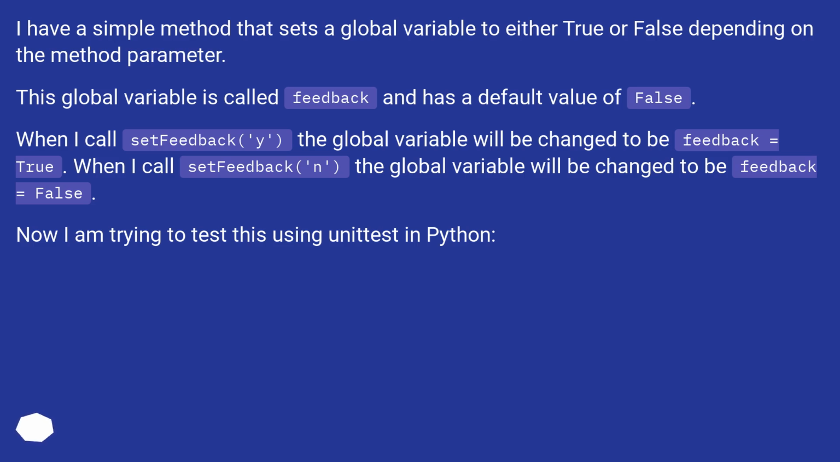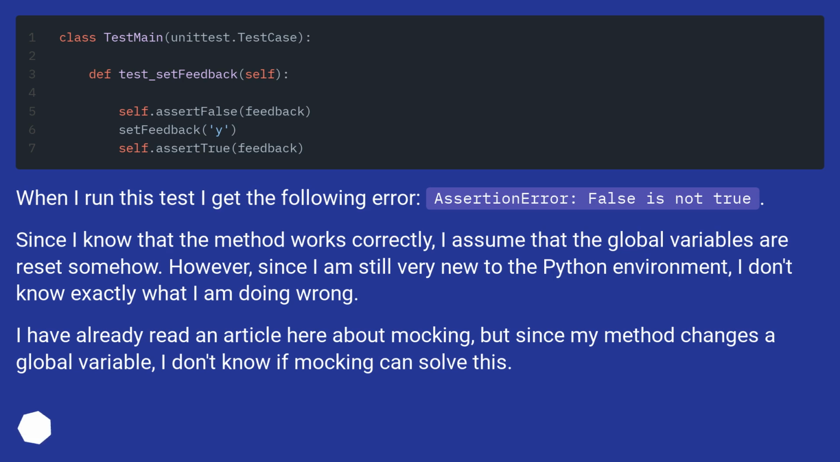Now I am trying to test this using unittest in Python. When I run this test, I get the following error: AssertionError: False is not true. Since I know that the method works correctly, I assume that the global variables are reset somehow. However, since I am still very new to the Python environment, I don't know exactly what I am doing wrong.